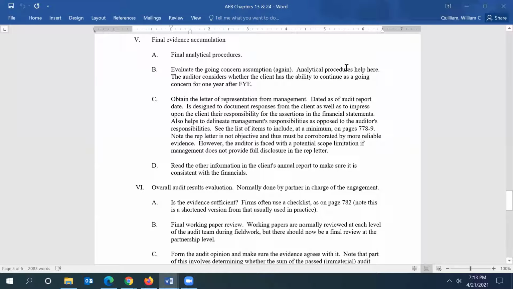All right, the next thing we do is final evidence accumulation, wrapping up loose ends. We will do a final round of analytical procedures just to make sure things are still on target because it's been a little while since we've done them. One reason we do them is in B, to evaluate the client's going concern assumption. Again, I say again because we should have evaluated that at the start of the audit. But our task is going to be to make sure that we feel the client will continue in business for 1 year after fiscal year end.